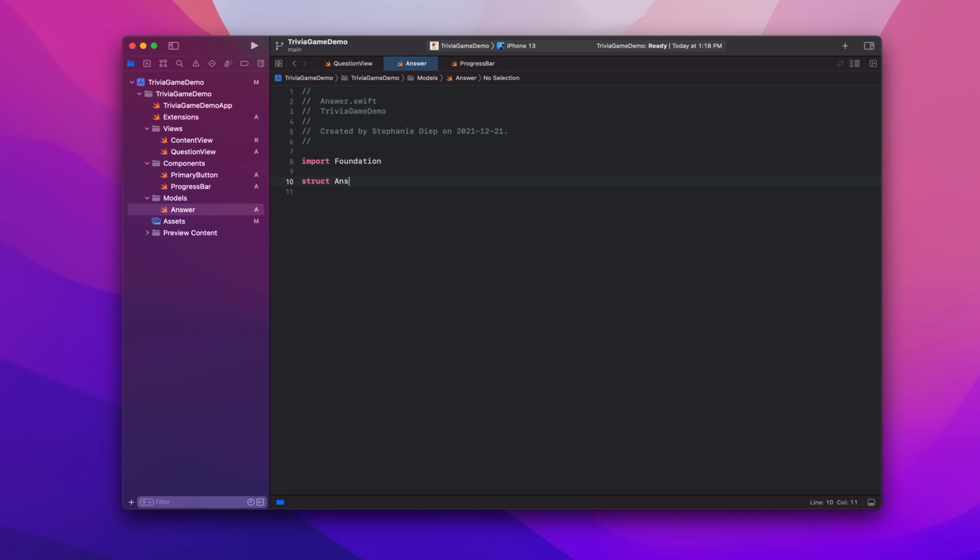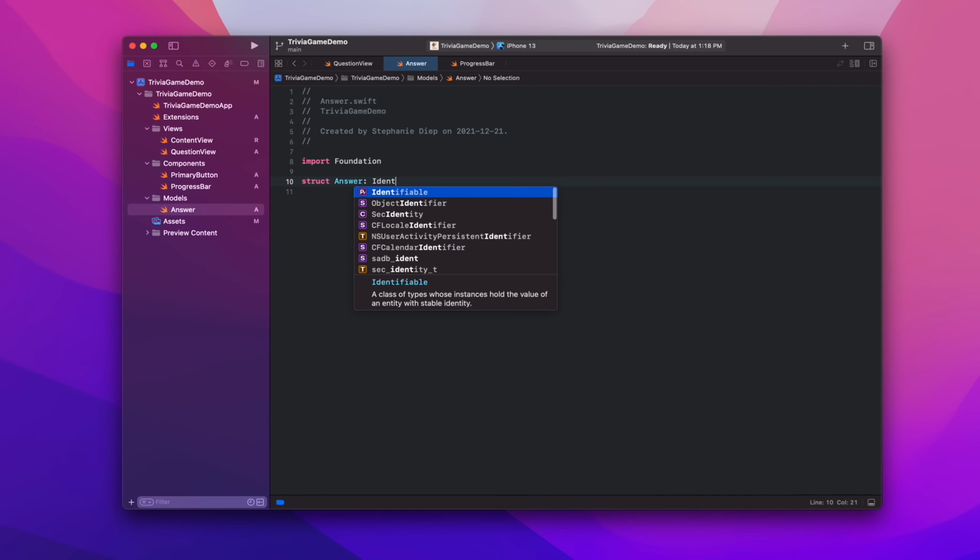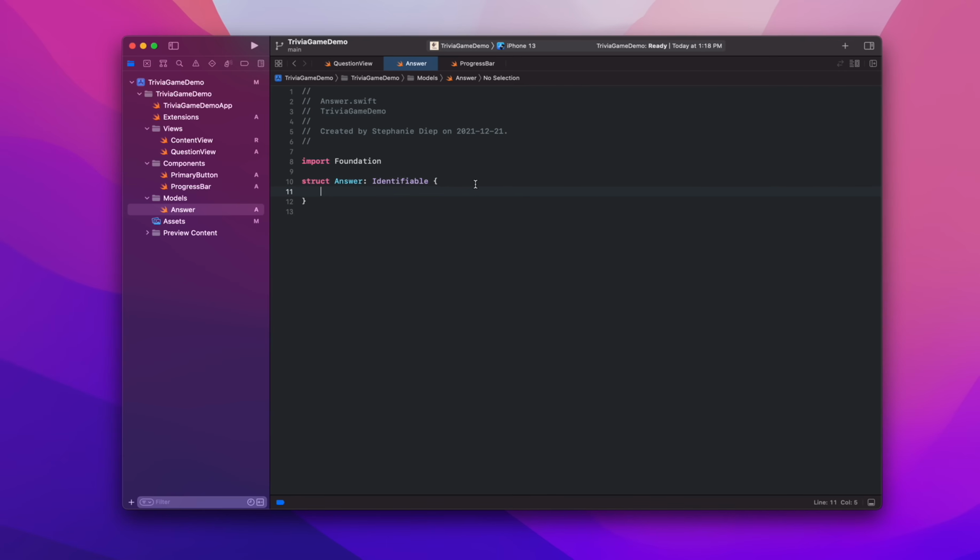So let's create a struct called answer, and it will conform to the identifiable protocol. Identifiable protocol means that each answer can be uniquely identified by its ID.